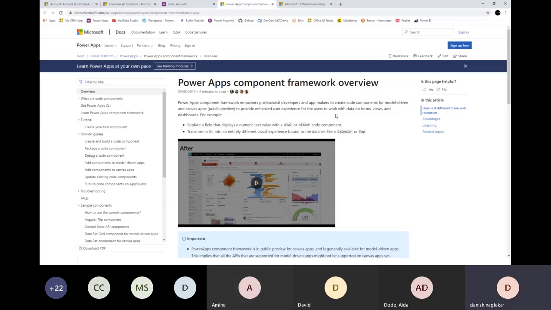Another question is, what add-in do you find useful in VS Code? Well, I'm not using any particular add-ins for my Visual Studio Code. It's just all basic.